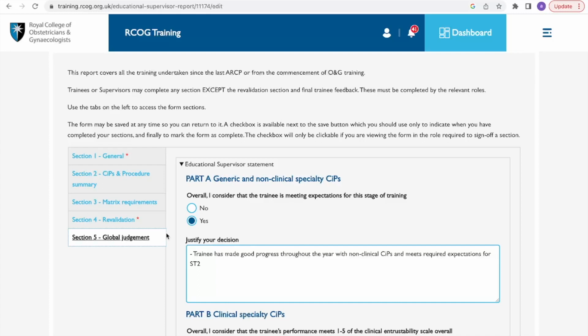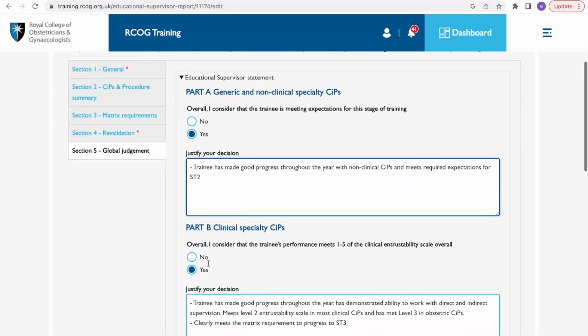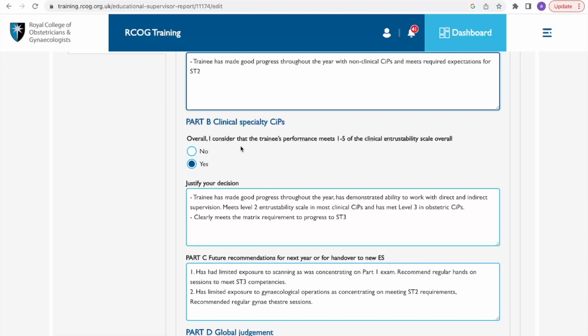The first question is whether you overall consider this trainee is meeting the expectation for this stage of training. So you say yes or no, and it's worth justifying. Again, you want to show that they are making good progress, and this is with the non-clinical SIPs. And if they are not making good progress, you might want to say why. It might be that they haven't provided enough evidence for those SIPs. The second bit is the clinical specialty SIPs.